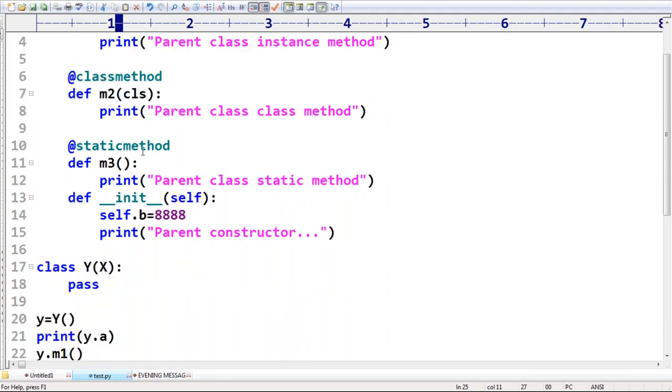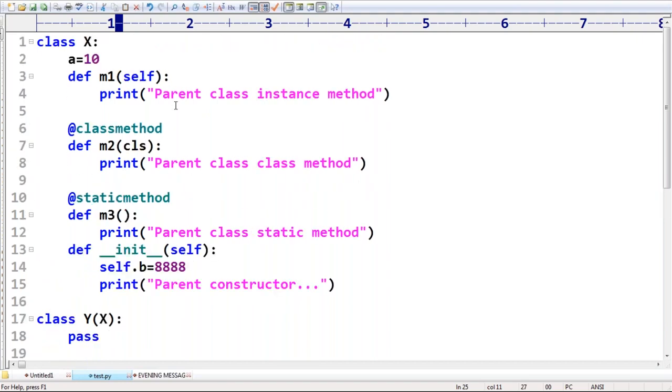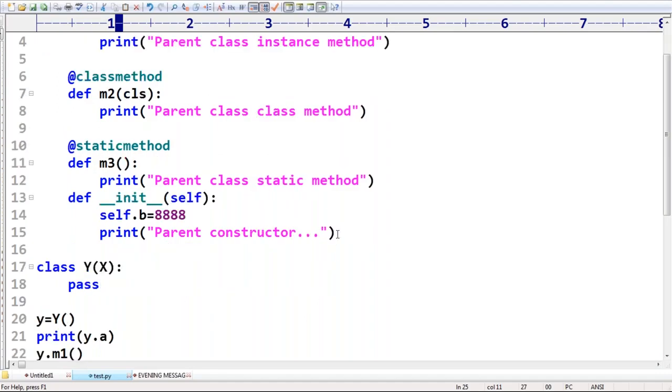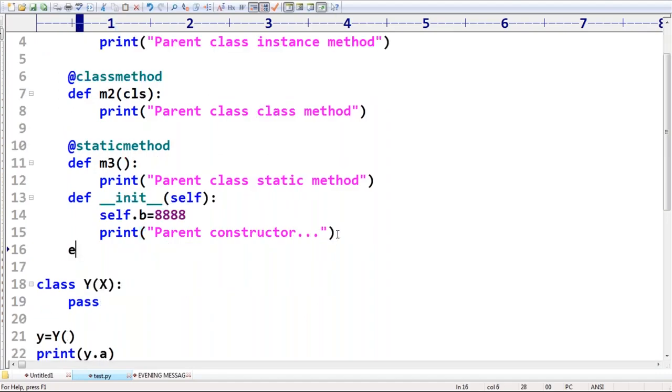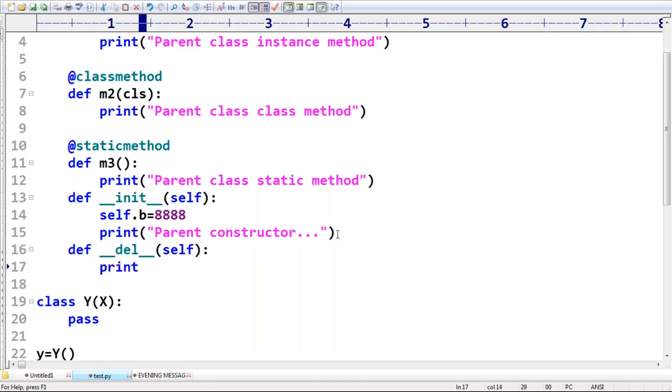Because this property is nothing but the inheritance property. Remember, even the destructor is included. Here, just observe. I'm taking def __del__ like this. Sir, is the destructor available or not? I want to check. So here, what I'm taking is the parent destructor.